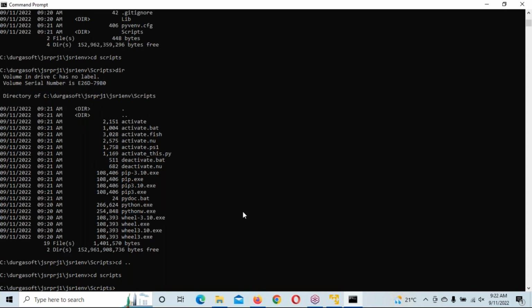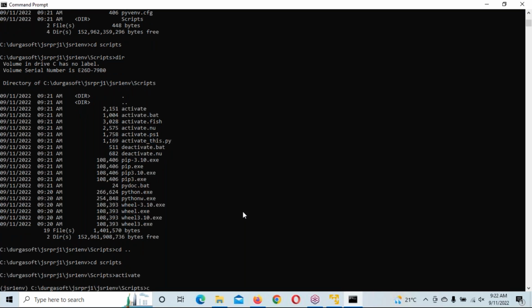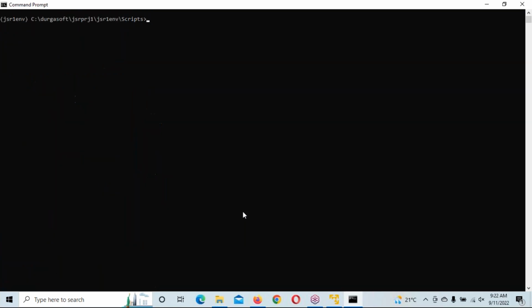Now, the virtual environment is created, but right now I'm not working in the virtual environment. I'm working in the base system's environment only. If I want to get into the virtual environment and work in it, you have to activate it. Activate is the command. Now the virtual environment is activated. See, before the command prompt, you are able to see your virtual environment name.